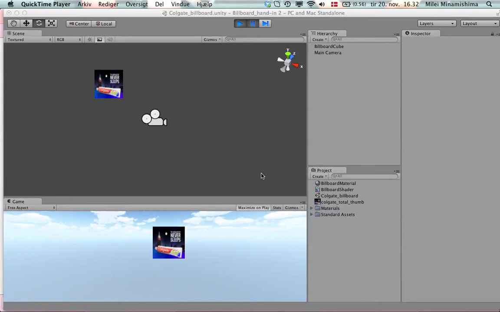Let's start with the questions first, and then we'll go through the code really briefly. The first question is, what is the problem I need to solve? The problem I need to solve is I have to find a way to make a sign or a texture visible from, and give the illusion of facing, every angle.